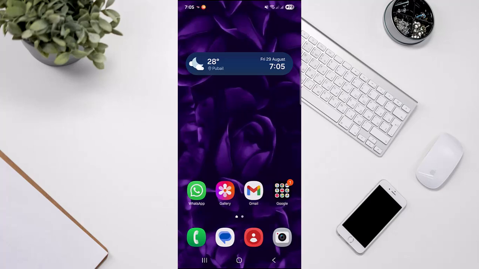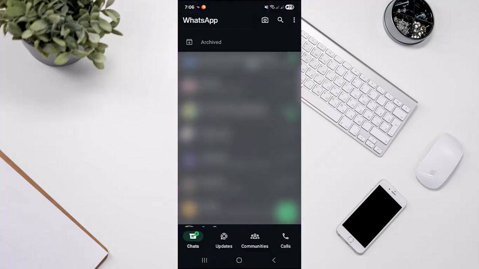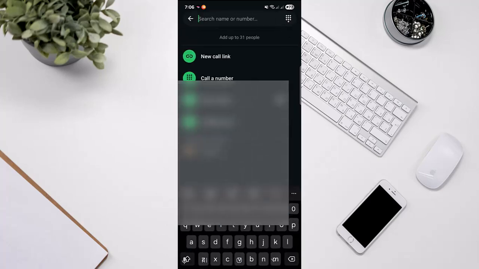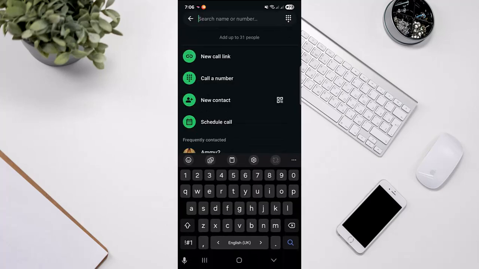In today's video, you're gonna see how to schedule WhatsApp calls easily. So to do that, of course, you have to head over to your WhatsApp. In there, you have to head over to your calls tab. Now go to the plus call icon and here you will find the schedule call option.